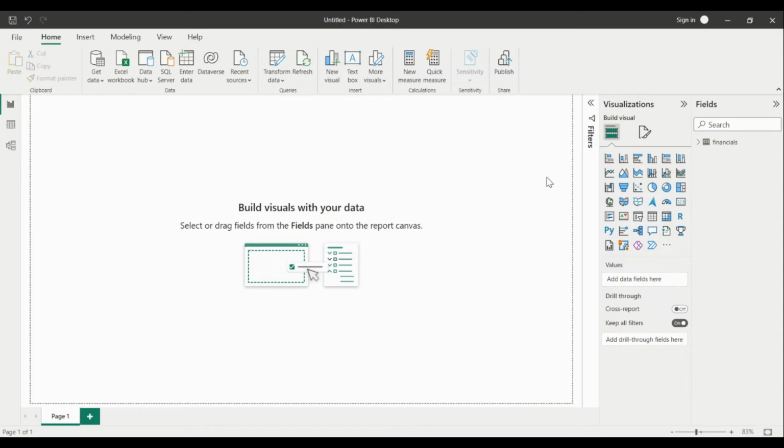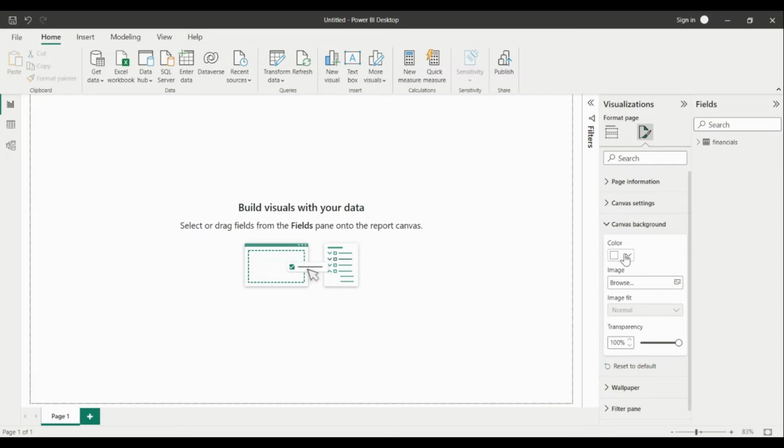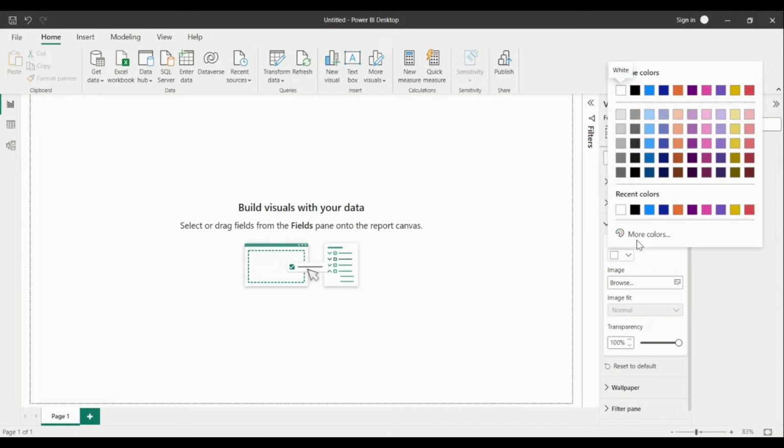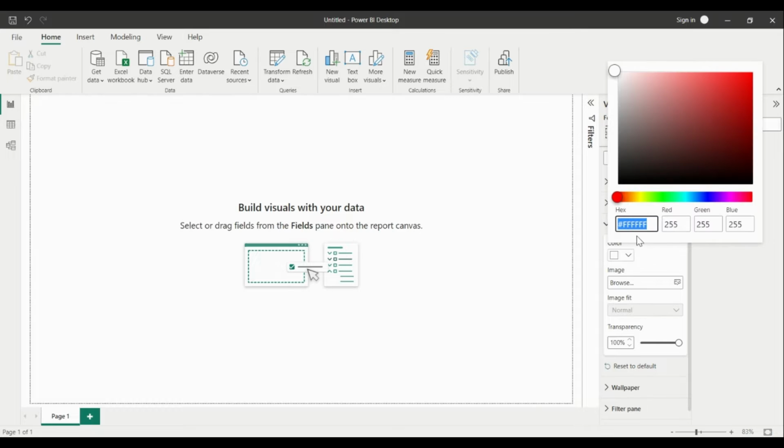So let us start with the background first, going to the page selection and going to the format page, going to the canvas background and inserting the color that we want.